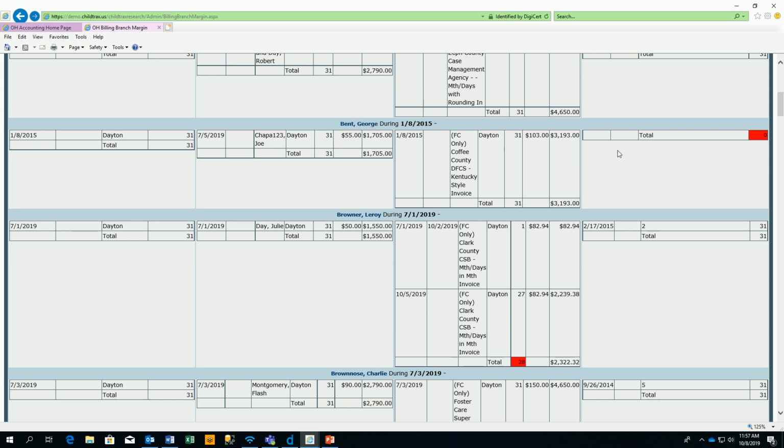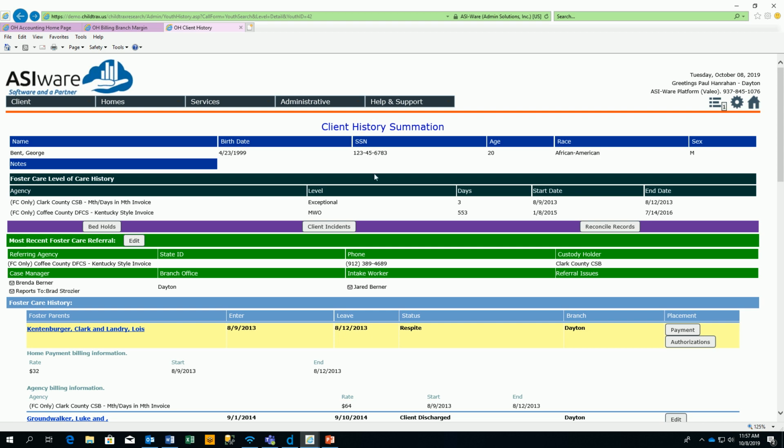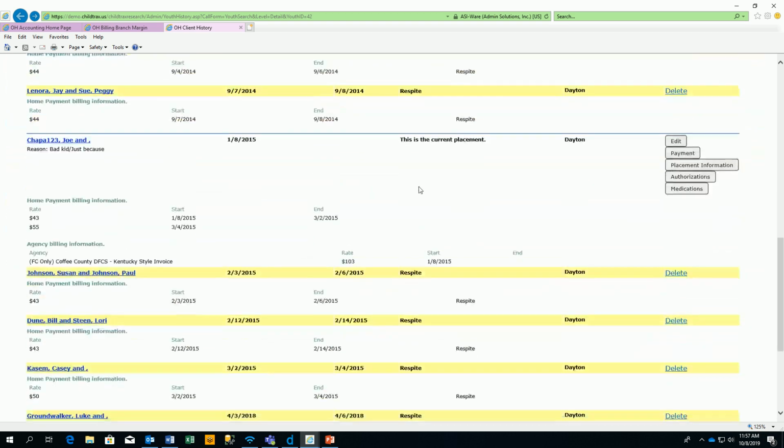It's George Bent. Again, it's in the level of care. George does not have any level of care set up at all. It's blank. There's nothing there. So let's go ahead and click on George. Now this one we want to look at the placement record.